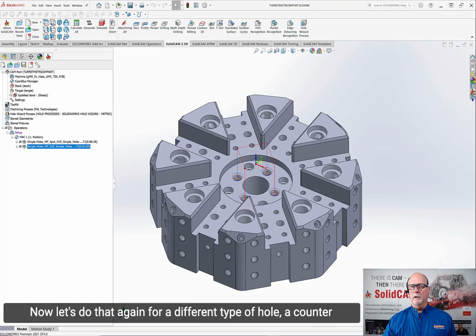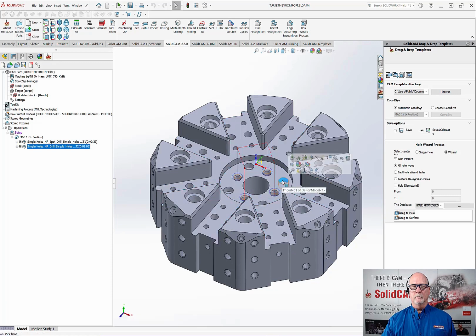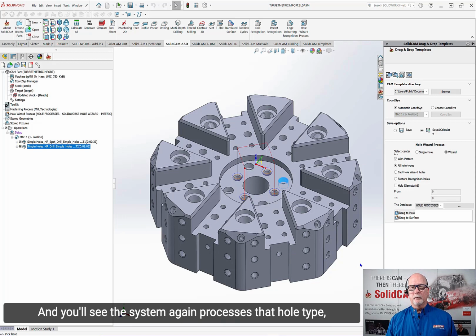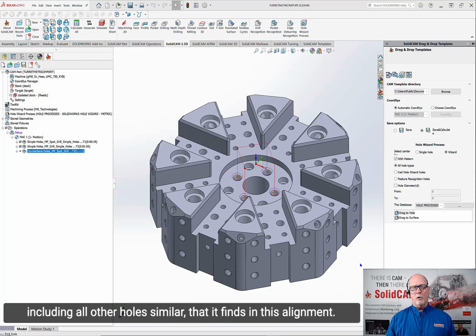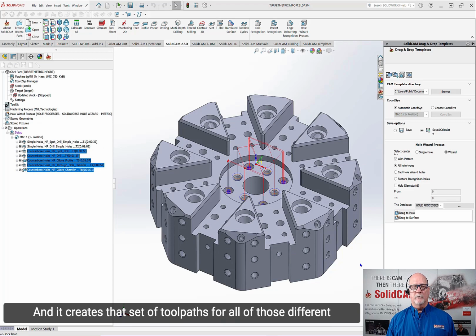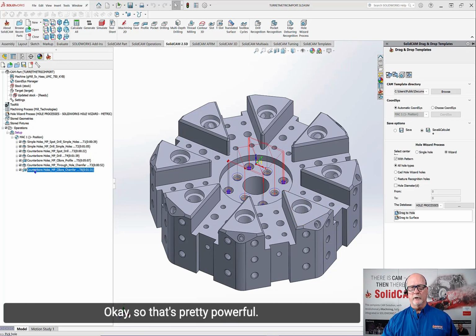Now let's do that again for a different type of hole, a counterbore hole. And let's see what it does for that. And you'll see the system again processes that hole type, including all other similar holes that it finds in this alignment. And it creates that set of toolpaths for all of those different locations and instances of that counterbore hole. Okay, so that's pretty powerful.